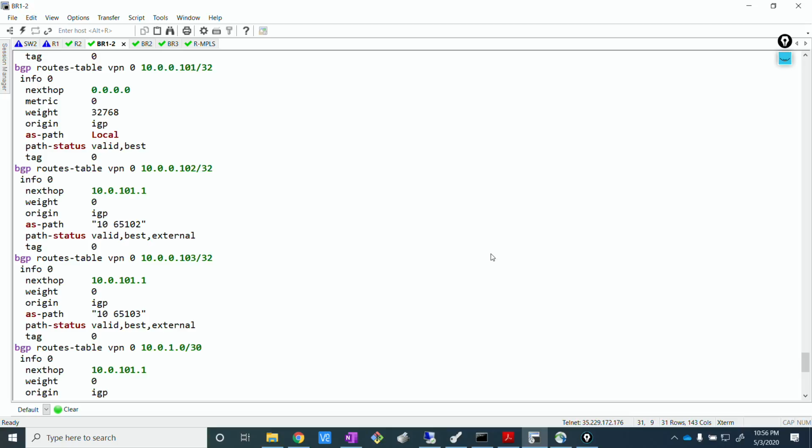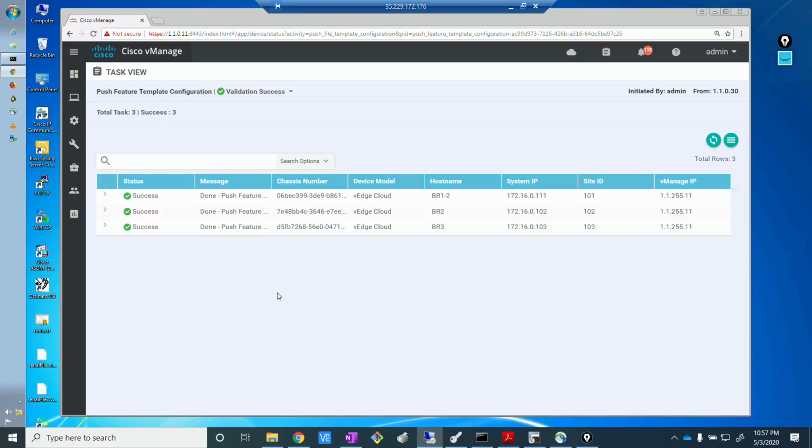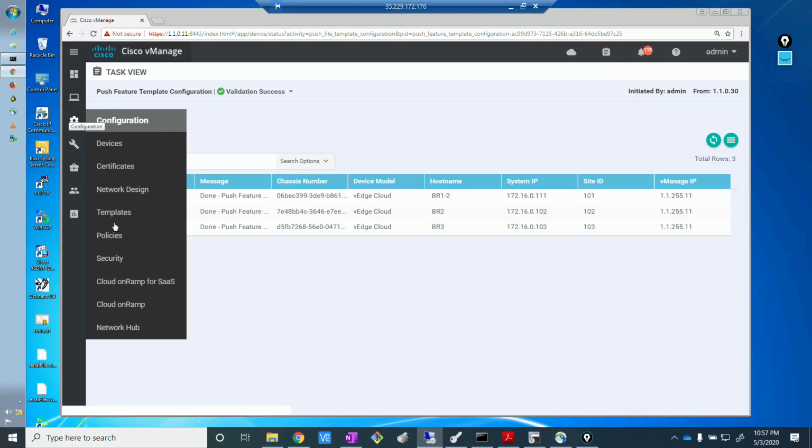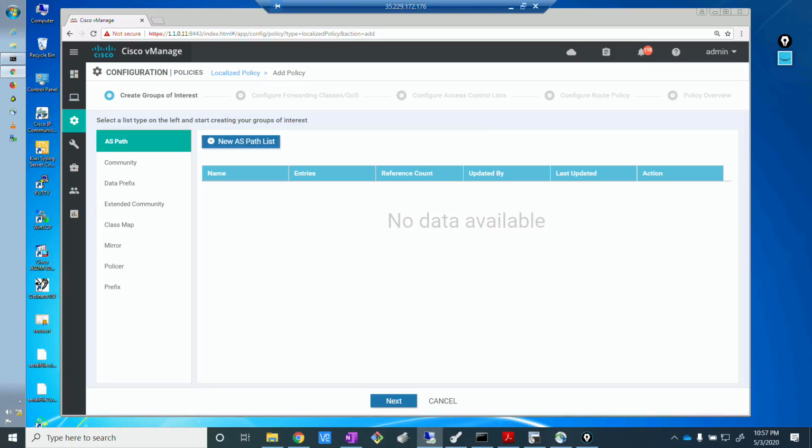Now we have the base setup, and we can start with the first policy which we were talking about. So let's start by creating the policy. For creating the policy, you have to go down here to the policies section. This is the first time we are doing this, so it's going to be fun. So go down to localized policy, because we're doing local policies today. Add a policy, and once you add a policy, you get something like this.